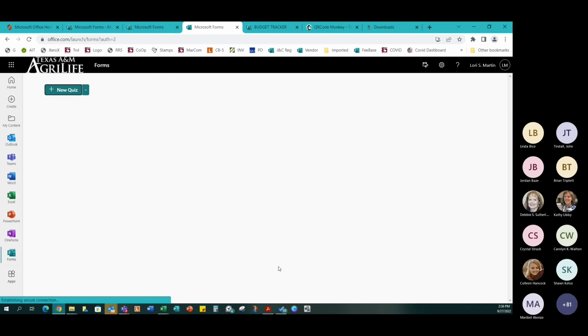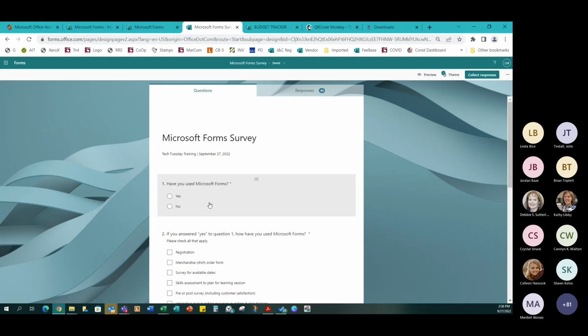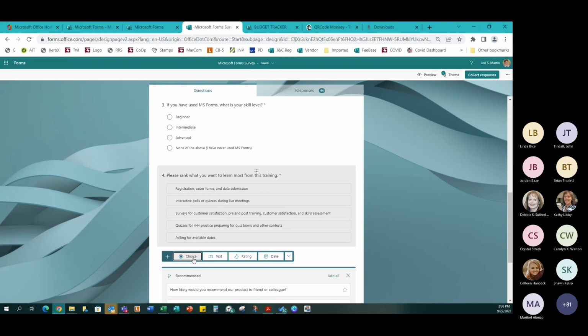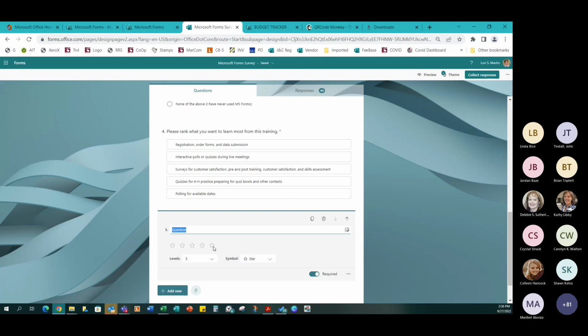So let's go back to, well, let's go to this one. We need to talk just a little bit more about this, because we talked about choice and text. And rating is where you would rate something as like a 1, 2, 3, 4, or 5 star. So that might be important in a customer satisfaction survey. You can add however many levels you want, up to 10. And you can change it to a smiley face, a thumbs up, a number, whatever you want to do. Sometimes the numbers are better, because that way they don't accidentally hit the wrong one, thinking 1 is the best or 5 is the worst.